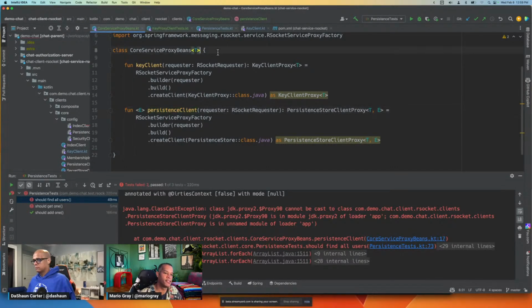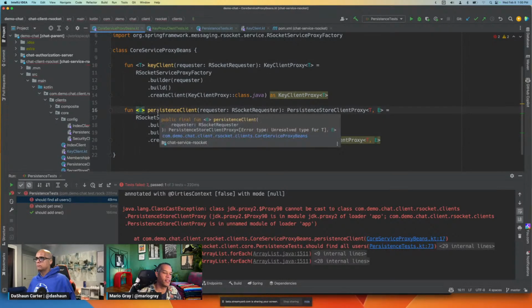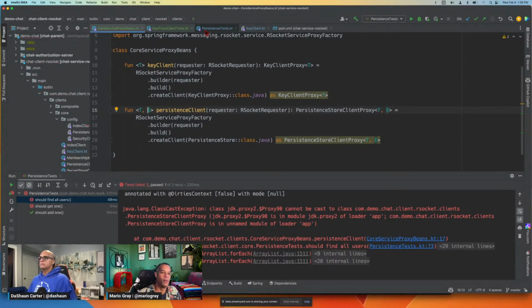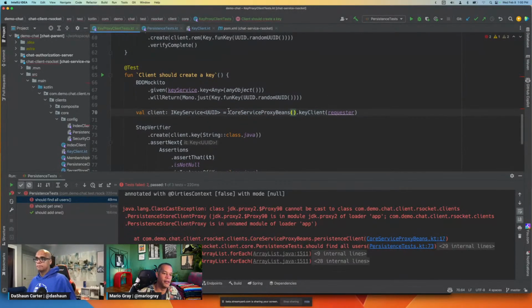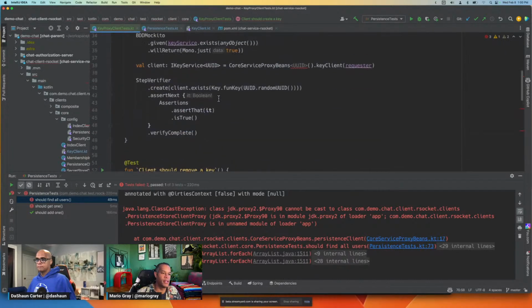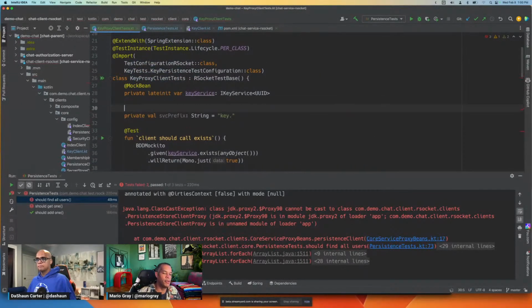So my next step is to do this. I'm going to get rid of the generified parameter from the core service proxy beans, and I'm going to put them into the functions instead. In this case, I can do T comma E. So I will go back to the key client tests. There are no more generics within the proxy bean anyway. At least we don't need them here. They really need to be on the function. And let's do that thing we did earlier by pushing our proxy beans up front.